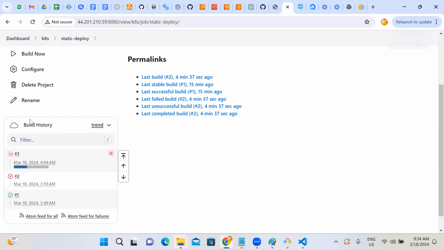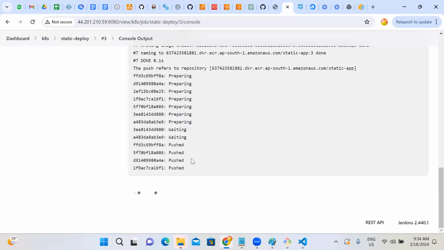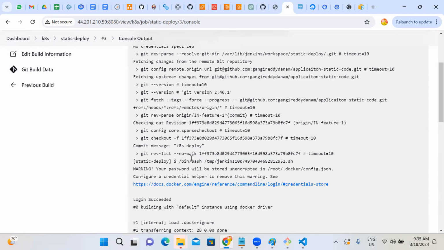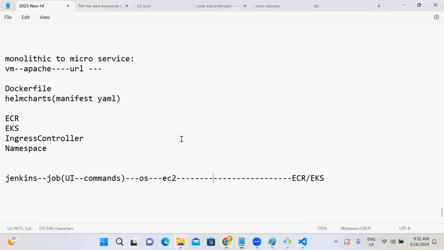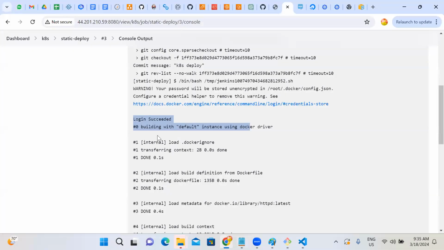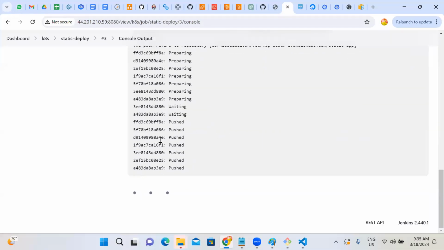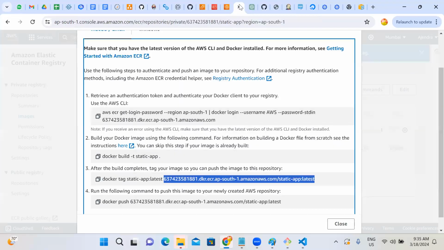Tell me CI/CD now. Two answers you know, right? One is for VM, another is for Kubernetes. Yeah, Docker image. Login succeeded. Good. You can put echo messages if you want, very good English messages, right? You can put English messages there. Image is getting pushed. Let's see. Here we will have an image.